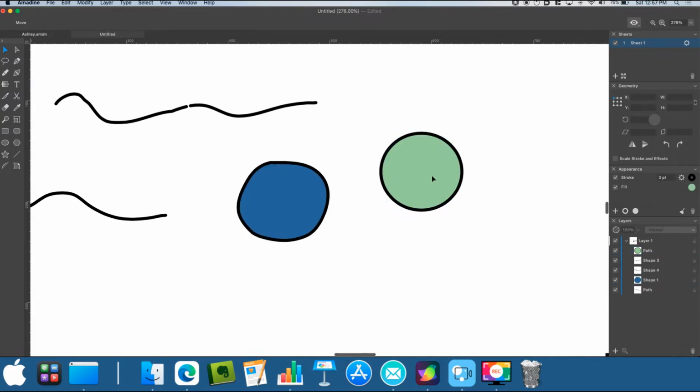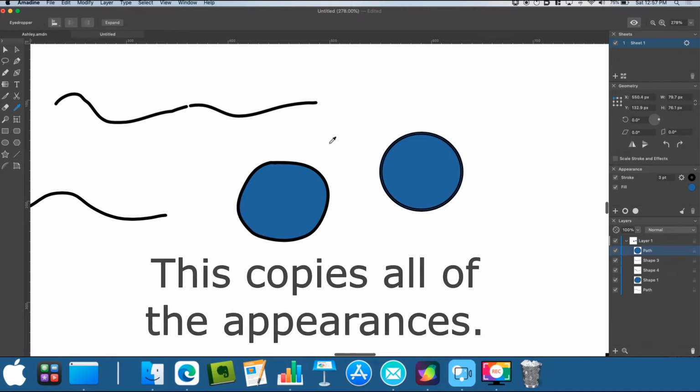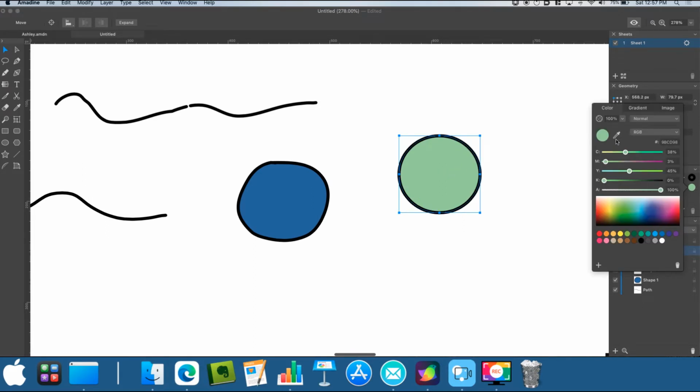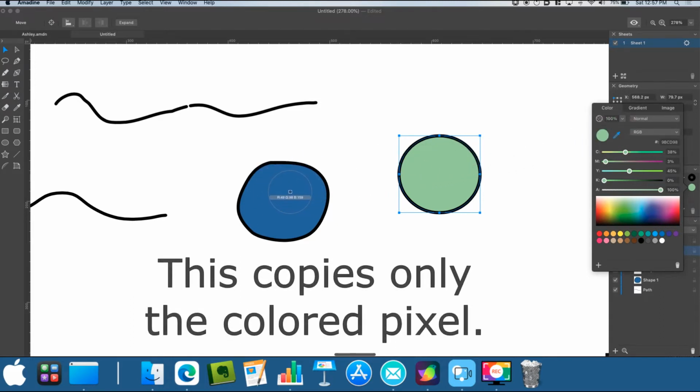Now, let's say I want to have this be blue as well. If I click on this object and then select the eyedropper tool and click blue, I can change it that way. But another way I can do it is with this object selected and click the fill tool. I can click this eyedropper tool, and then I can select anything, and I'll just click on this.